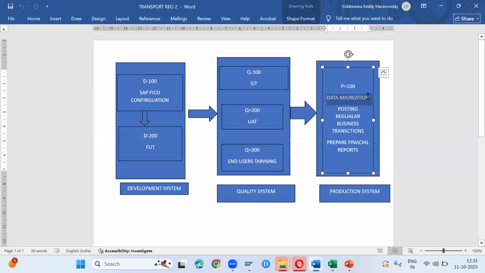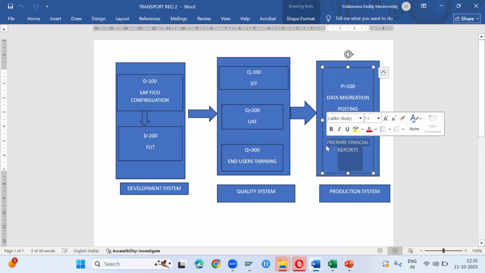That should be treated as what? Data migration. Right, our regular business transactions, purchases, sales, rent, salary, income, each and everything, whatever transactions we have on a daily basis, those transactions we enter into SAP. That is known as what? Posting of regular business transactions. And finally, the motive of accounts is to prepare the what? Financial statements like P&L, balance sheet, and cash flow.